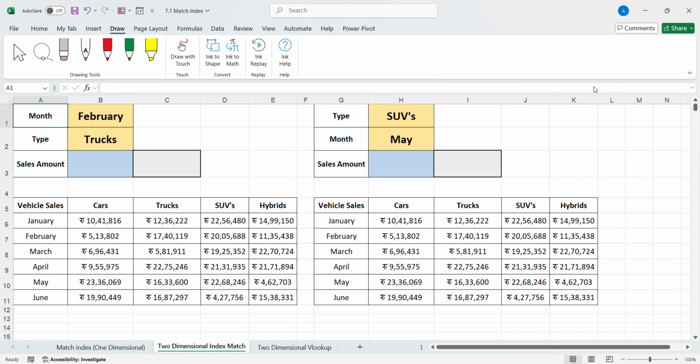Hi all. So this is 7.1 match index sheet 2. What is the name of the sheet? Two dimensional index match. My request to all of you: whenever I give you any sheet, you have to look at the sheet name also. The sheet name automatically signifies what kind of work you have to do, what kind of formulas are to be used, what type of concepts are to be used, what is expected from you.